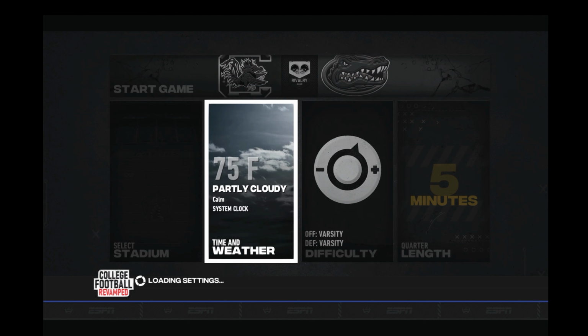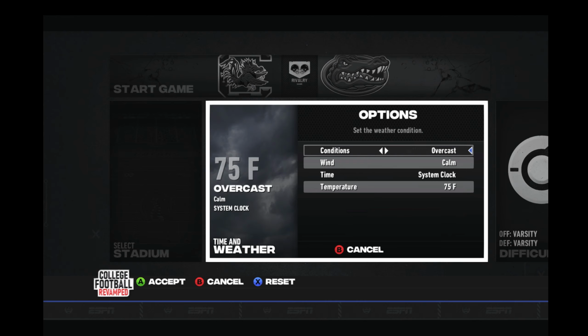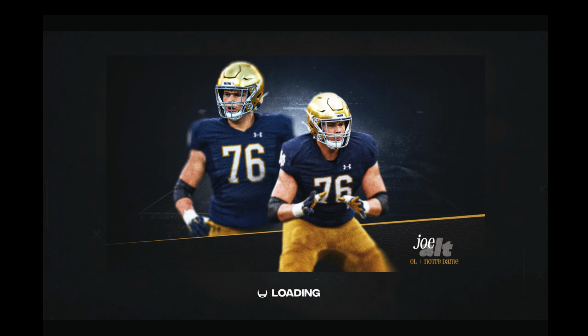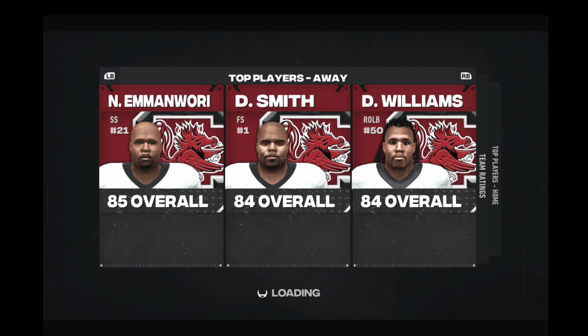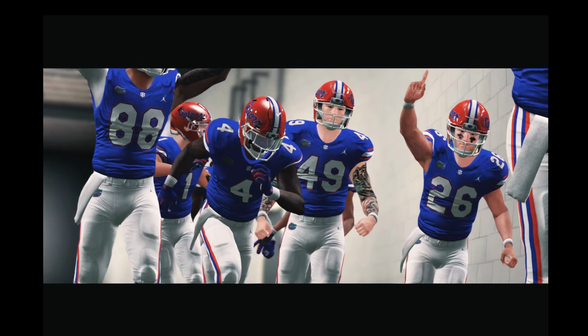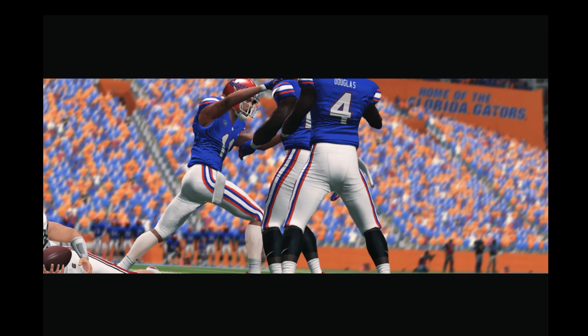And now we're gonna get into the final gameplay. I'm just gonna do a kickoff to show y'all what it looks like. Florida versus South Carolina. Go Gators. Actually, just gonna put this on. Probably cloudy. Start game. This is what it looks like fresh off the fresh install.